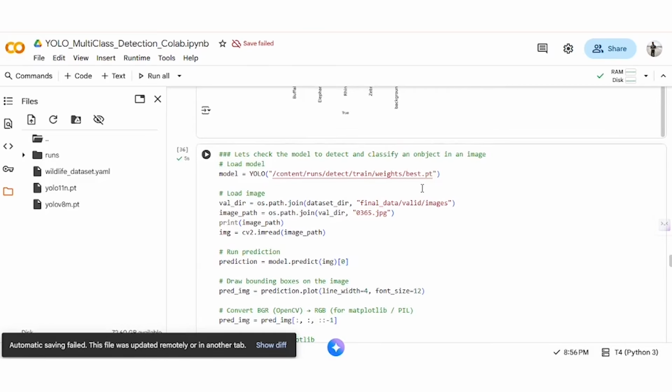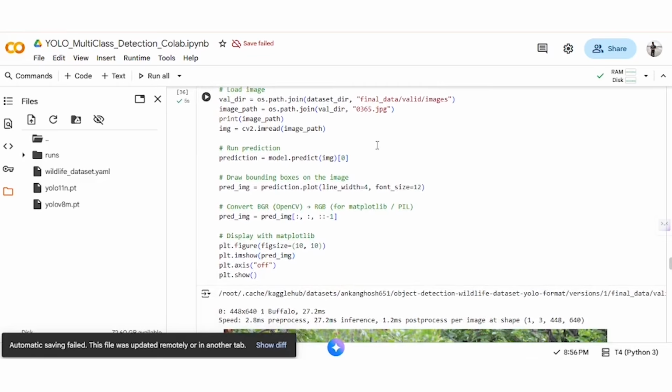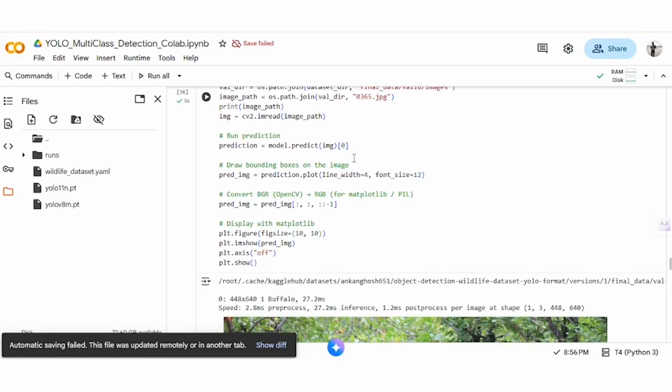We have loaded the best weights for the model we are using. The validation directory we have made, the image path we are giving is one image, 0365.jpg, and we read that image. Then this model will predict on this image, and we draw the bounding boxes. We'll plot with a line width of 4 and font size of 12, and then we convert BGR to RGB for matplotlib, and let's see.